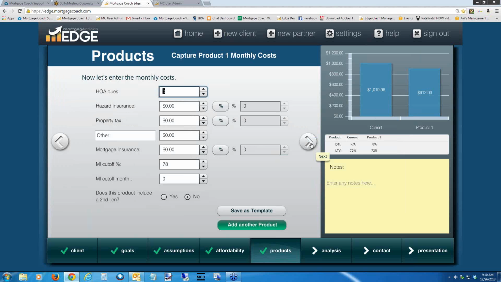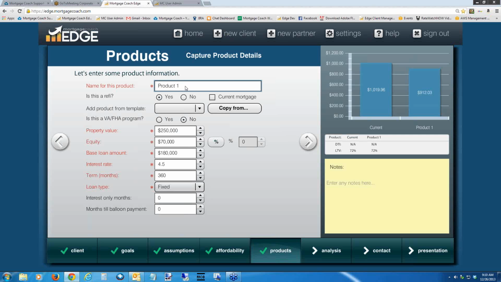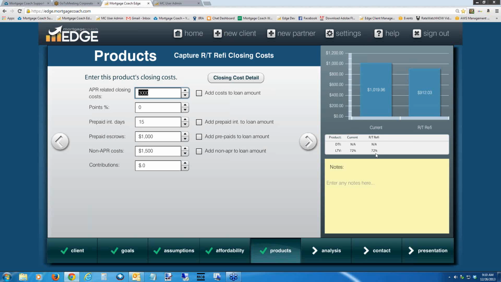So last part, I'm going to skip the monthly costs because I didn't put monthly costs on that current mortgage. And the only thing I need to do is go back and name this product. Instead of product 1, I'm going to call this one rate and term refi. Now, since I've got such a low LTV here, I can actually roll all these costs into the new loan, and I still won't exceed the 80% mark.